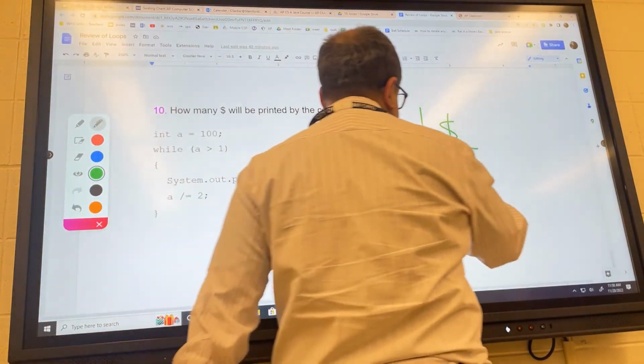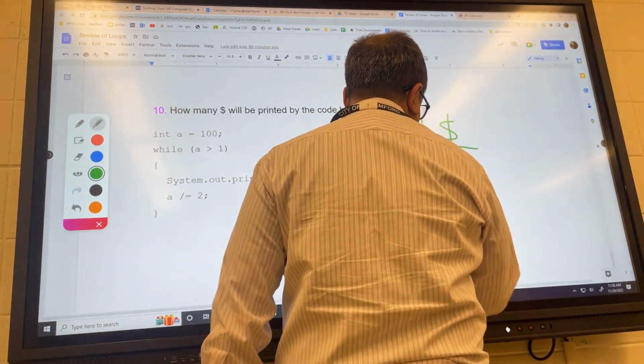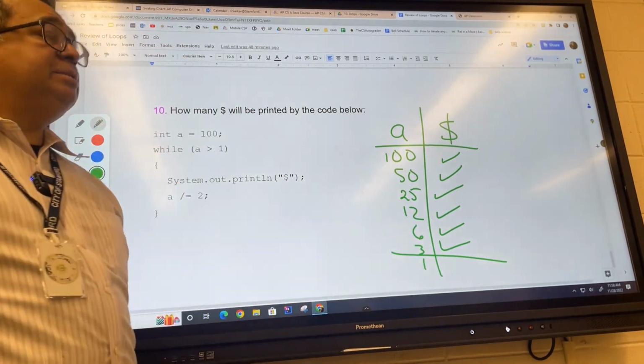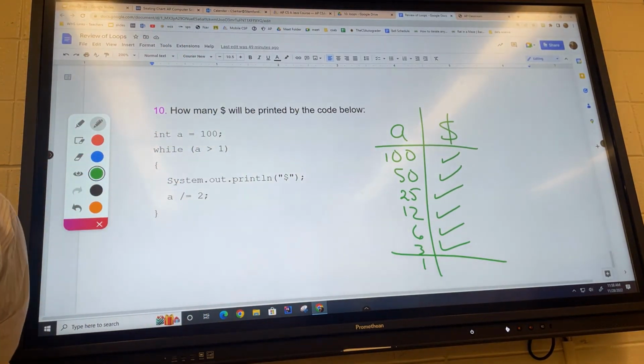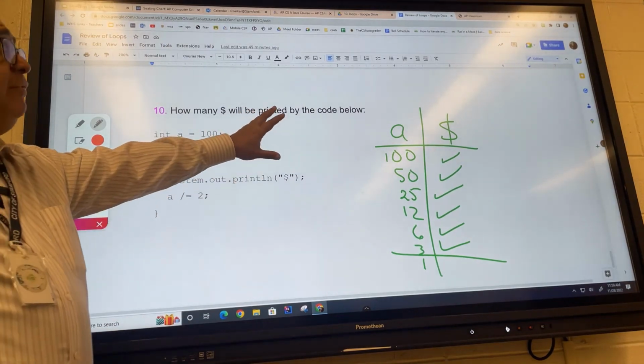So it looks like it is 6. It'll only run for those. It won't run for the case where a is 1. So it looks like it's going to be 6. Is that right? Okay, so that's my little review for you on loops.